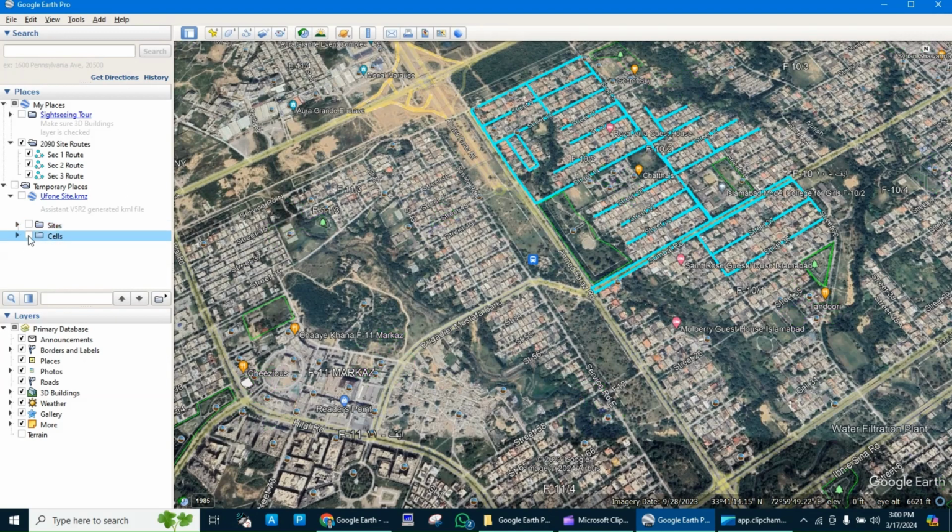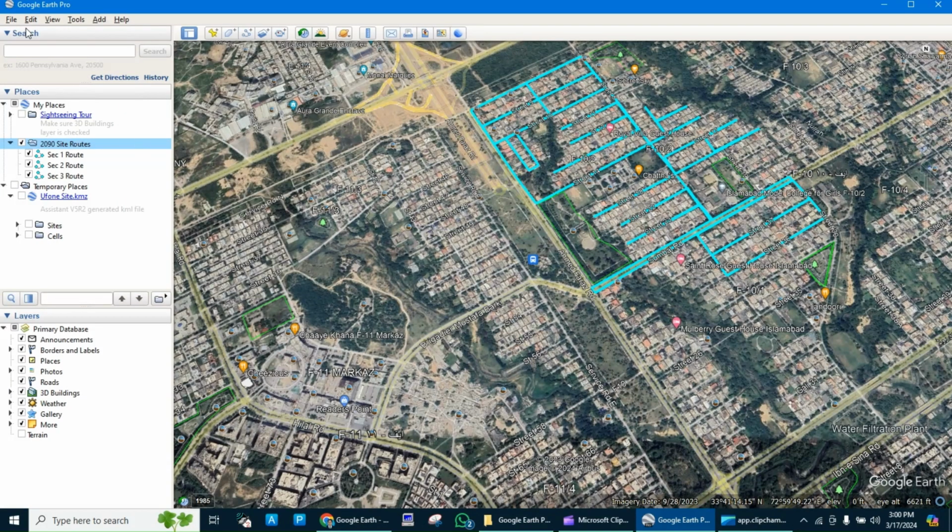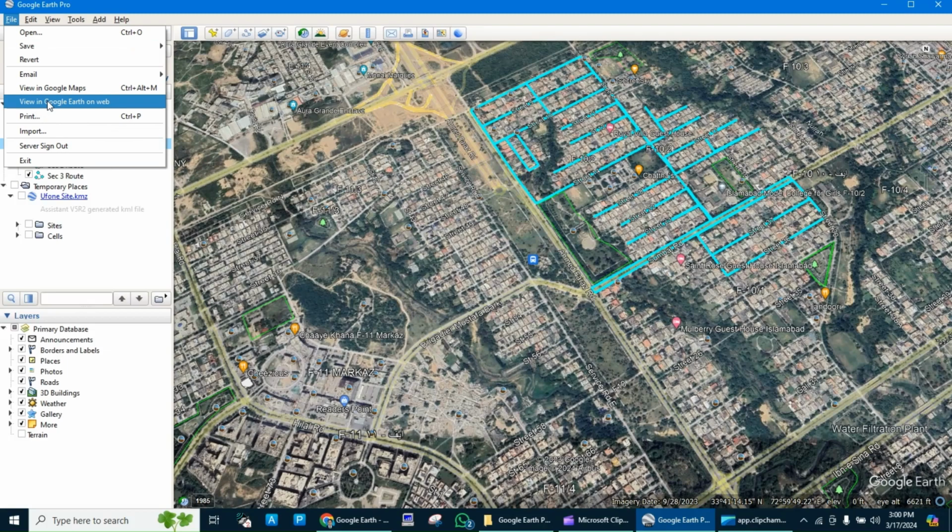So I will uncheck the cell as well, and I will click on 2090 site route and click on save places as. I will save this file as 2090 site routes, and I will highlight sector 1, sector 2, and sector 3. I will save. We will go to Google Earth on web to verify the marked route.